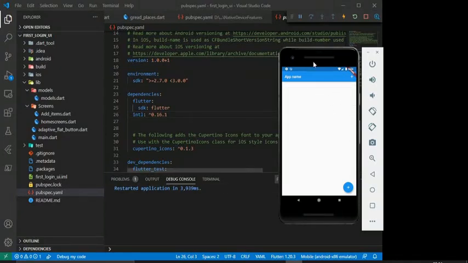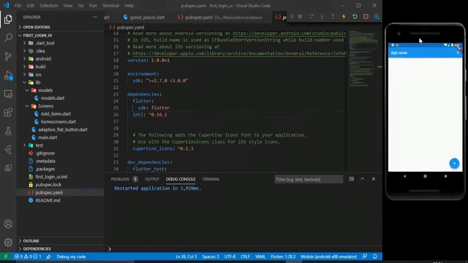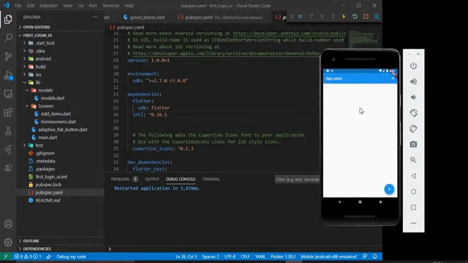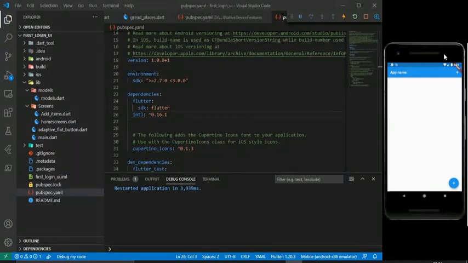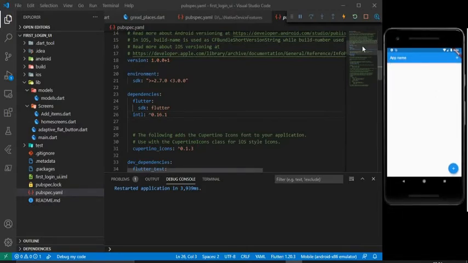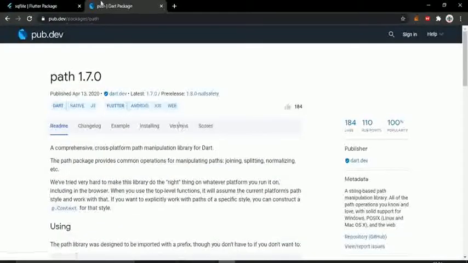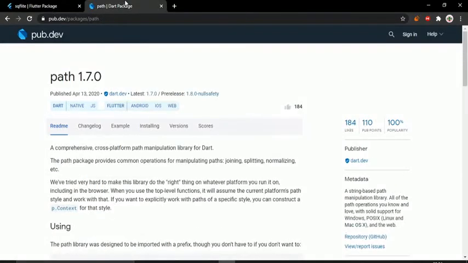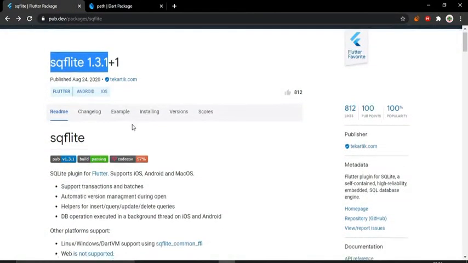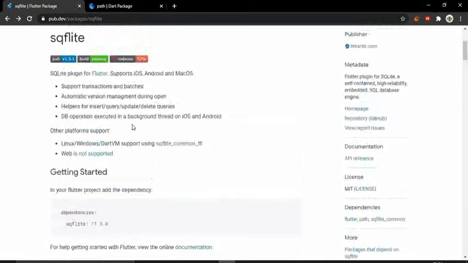How do we store it locally? Then whenever I restart my application, the application will fetch the data and show it over here. Now let's work with that. Also, in your browser, go to this link and open it. We are using SQFLite and Path. Okay, how to use that? Here is an example.